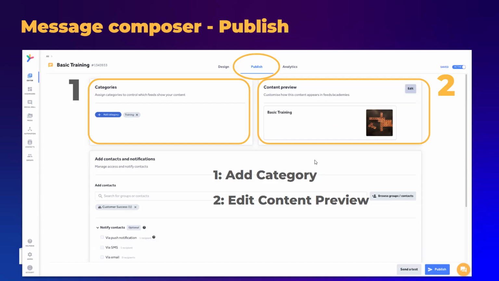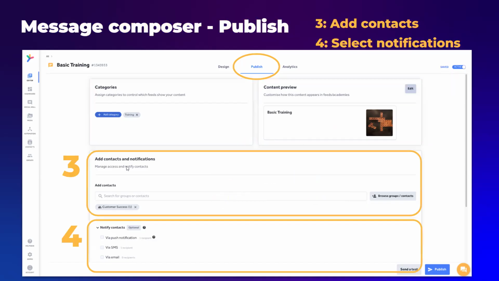This kind of brings us on to the next part of publishing, which is these two things here, the publishing. So we can decide to publish it to certain users or certain groups. And in this case, you can see the customer success, that's probably a team. And you can basically decide exactly who you're publishing this message to, who's going to have access to this message.